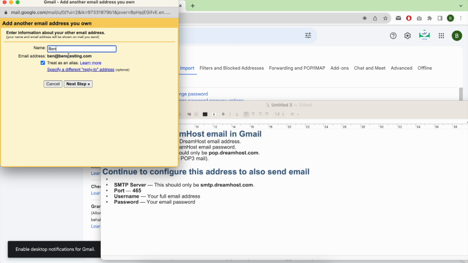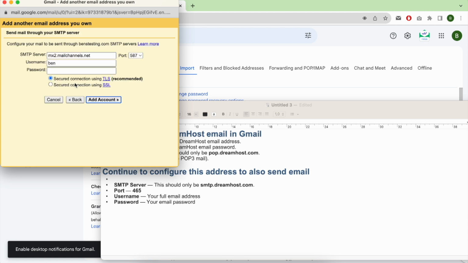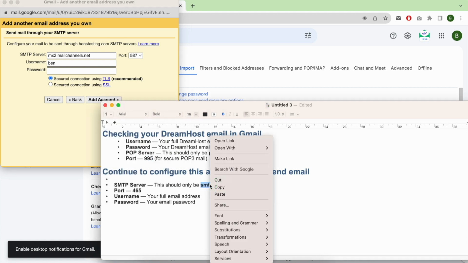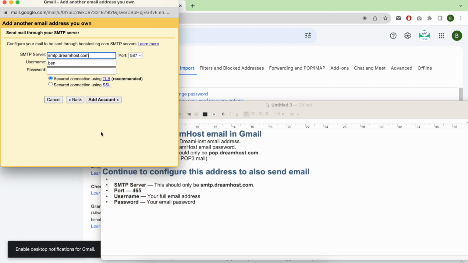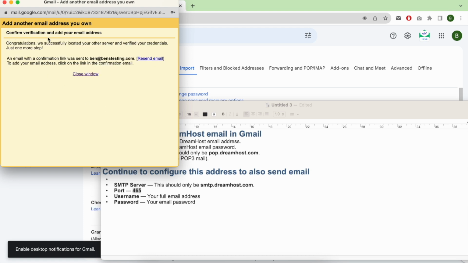In order to start sending emails, on the SMTP server, write smtp.dreamhost.com. For the port, choose the port number 465, and enter the username and password as chosen during your email account creation on DreamHost. And always choose the secured connection. And there you have it. Now, your email account is successfully connected. Gmail is connected successfully to start sending emails.